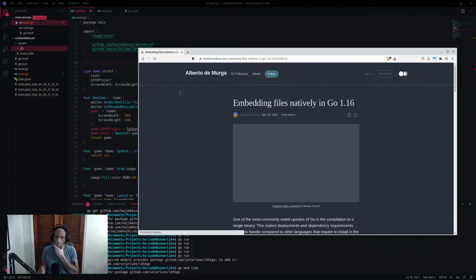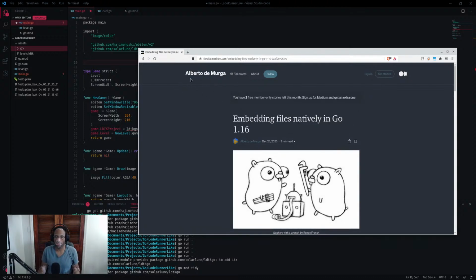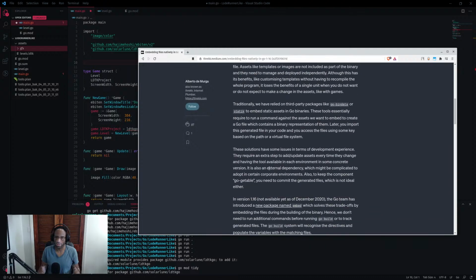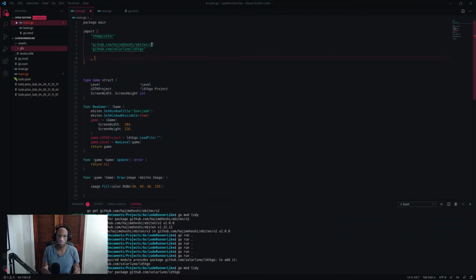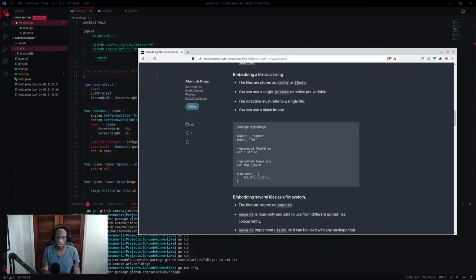All right. So according to Alberto de Murga, I know I'm mispronouncing it, on Medium, embedding files natively in Go 1.16. He walks through it, and this is the syntax. You just import embed. So we're going to go like this, embed, and then we're going to say the LDTK project goes here. We say go:embed, and we're embedding assets, levels.ldtk, and this is going to be coming in as a byte.